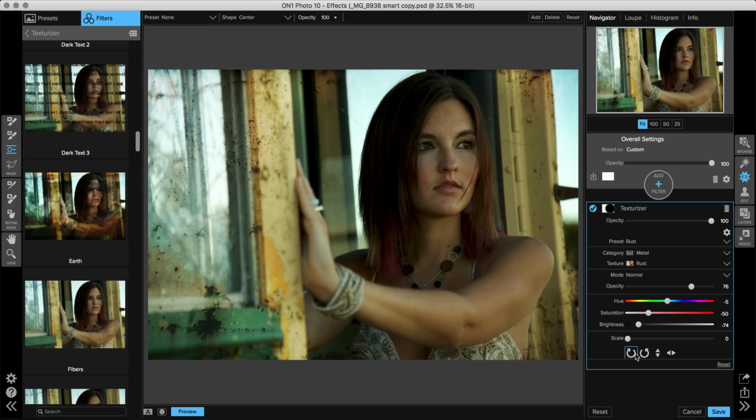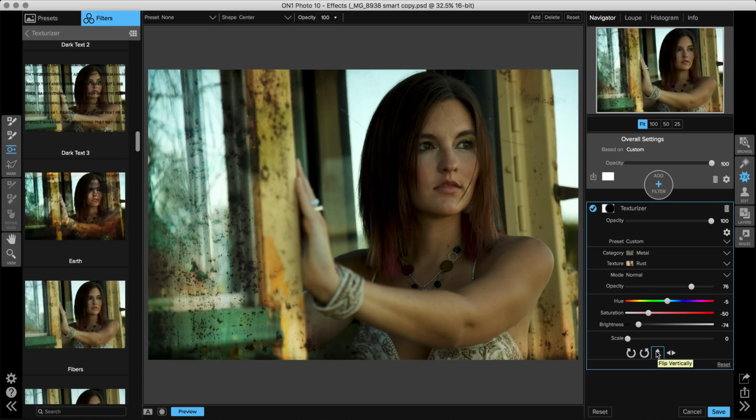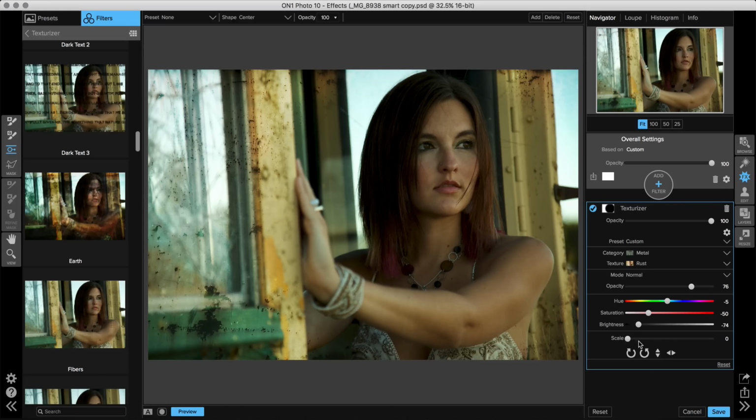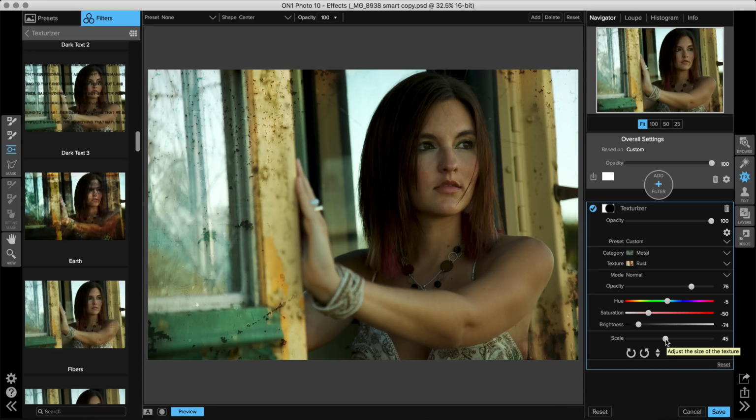At the bottom, there's controls for rotating and flipping the texture around. So if I want to change what area is applied, I can easily flip it. If I want a little bit more texture on the left, I can do that. Or I can flip it up and down to really get just the texture that I want where I want it. There's even a scale slider that I can use to increase or decrease the scale of the size of the texture, which can be really helpful for getting it sized just the way I want. There we go. That's looking pretty good.